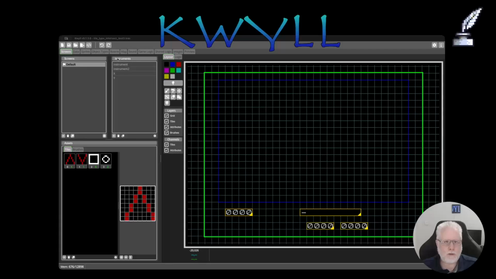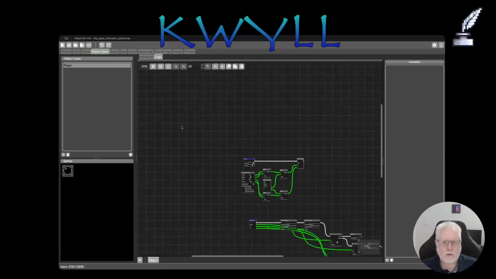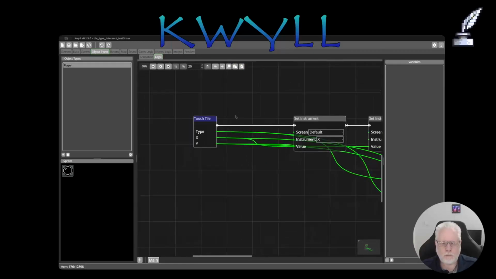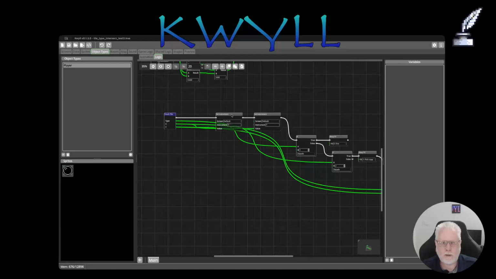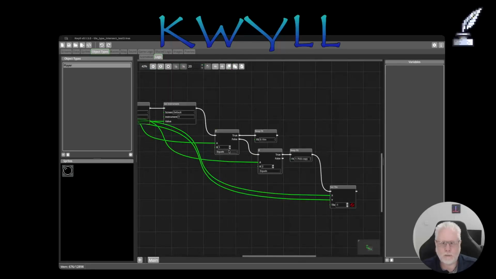So if we go to our rooms and look at the room, I've got a couple of tile types in here in particular. I've got the boundary, but I've got this collectible thing, which is tile type 2, and the spikes, which are tile type 1. So if you look at the logic for the player, you can see we've got a touch tile trigger coming in here. It sets some instruments just for debug purposes, and then it checks to see if it's tile type 1. If it does, it beeps to say that you've been hurt.